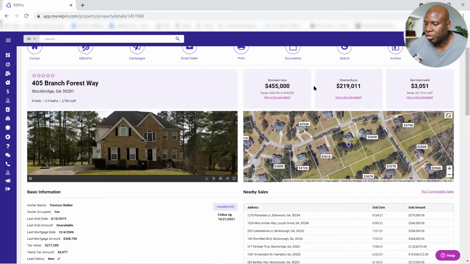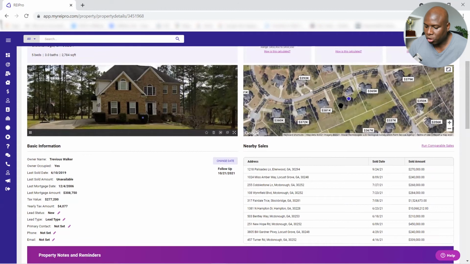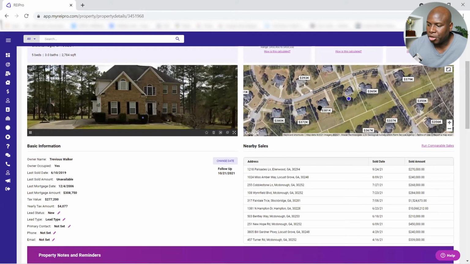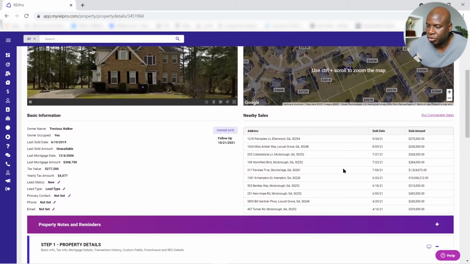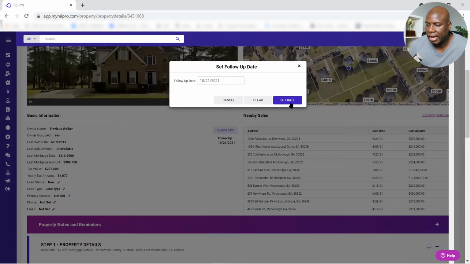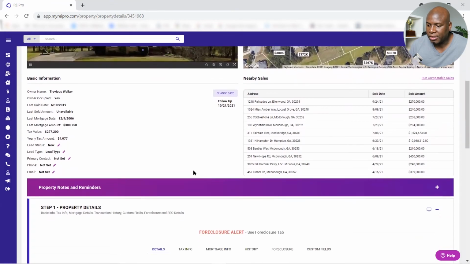Over here is where some estimated value, potential equity, rent estimate. Of course, this is from Zillow. And down here, you could scroll down and zoom in and zoom out and all that good stuff. So you're going to see some numbers, what the market is going for, and also down here. All right, you could click this little link, and you could run your comps. All right, over here is where you have some additional basic information, last date sold, and last mortgage date, and so forth. Here is the follow-up. Now, you could change the follow-up date by clicking that, and then you could save the date. All right, so that's it for there.